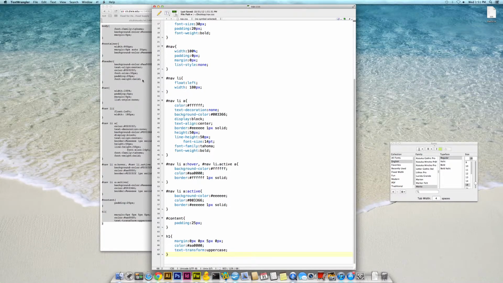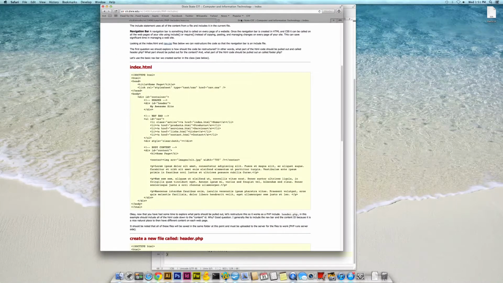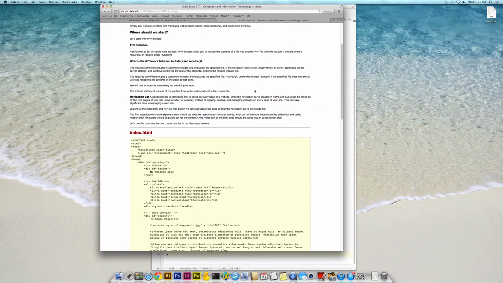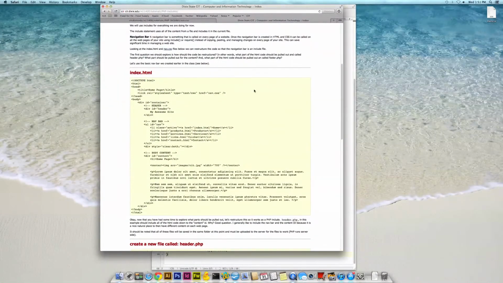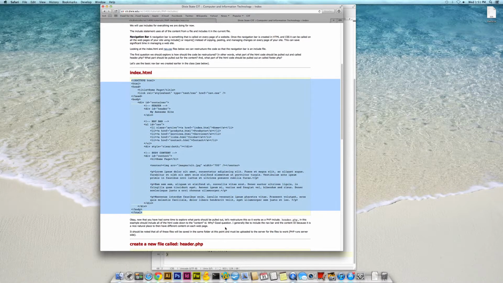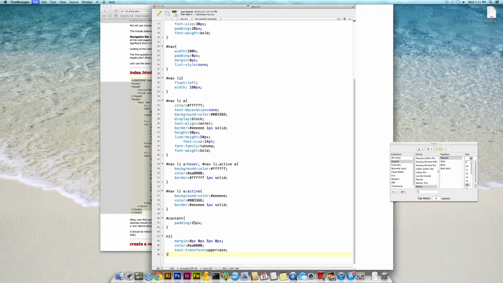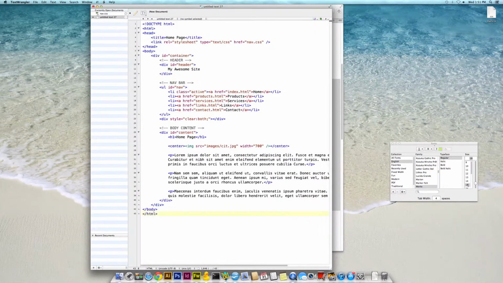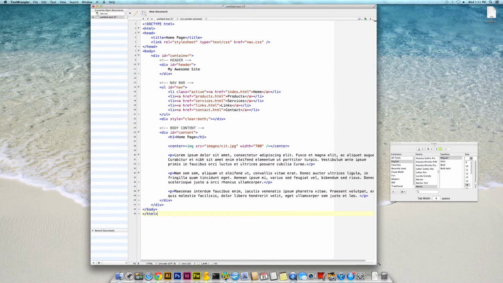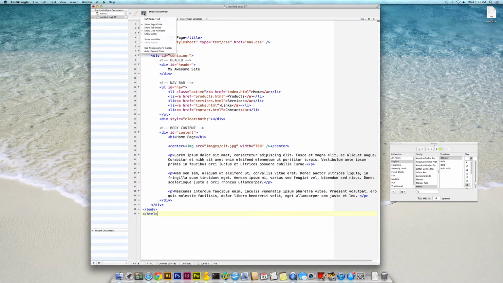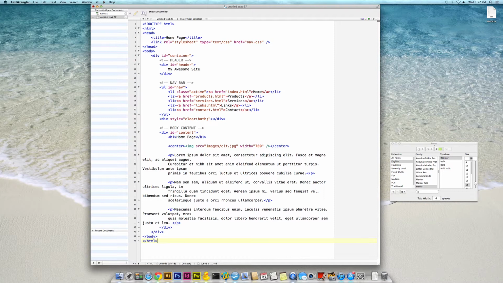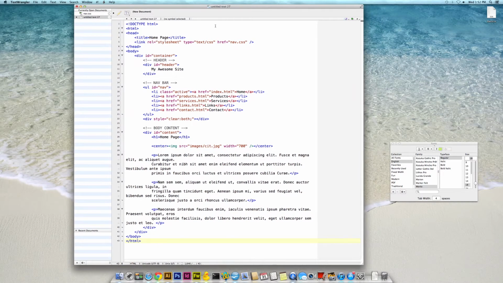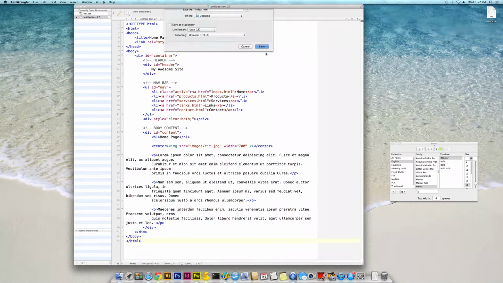Alright, let's get the other document that we need out of this page. So I'm back at the PHP Includes tutorial, and I'm going to grab the index.html file as well. I'm going to copy that, go into Text Wrangler, create a new document, and paste that in, and make it a little bit bigger so you can see what I'm doing. I'll soft wrap the text so you can see how that plays out. Let's save this as index.html on the desktop.